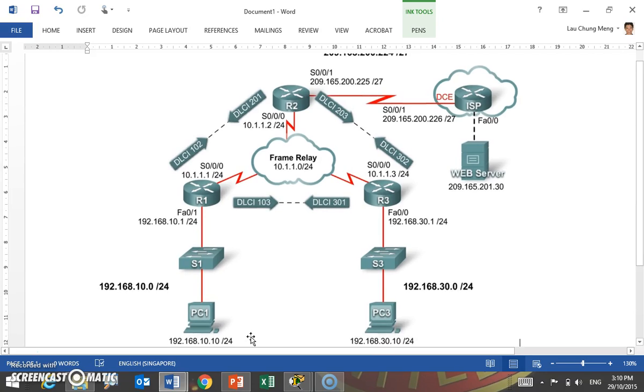So we have 3 routers. R1 is connected to its own local area network, 192.168.10. R3, 192.168.30, and R2 is connected to the internet. R1, R2, and R3 are all connected to the frame relay. Today we're going to try to configure the frame relay on these 3 routers so they can talk to each other. Let's look at the first task.